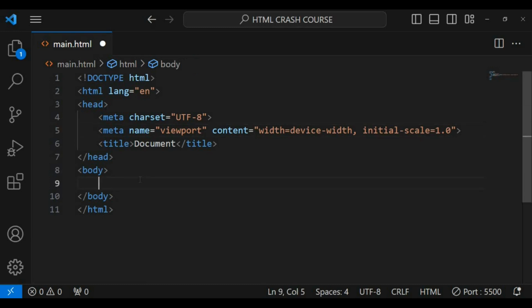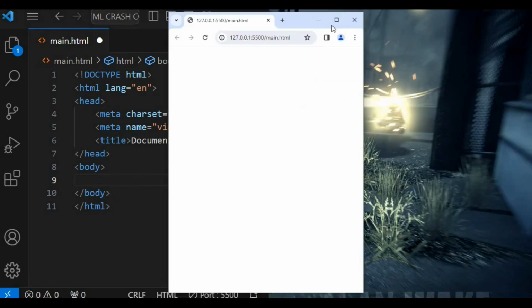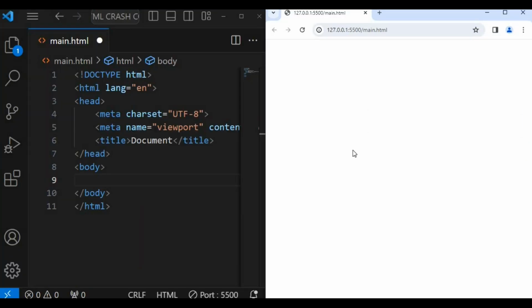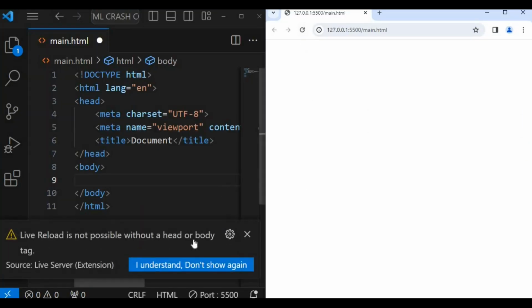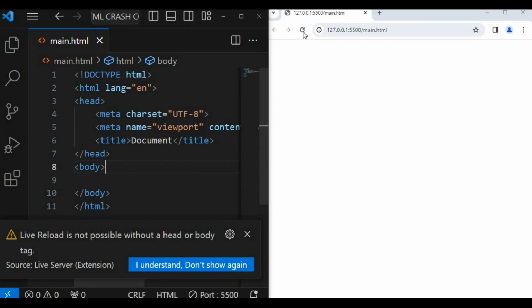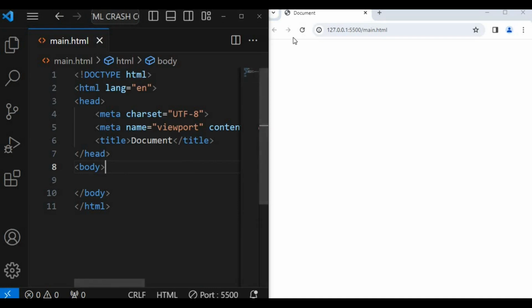So I'm just going to put in my browser. I'm just going to put them side by side. So when I refresh, you can see live reload is not okay. Oh, sorry, I've not saved it. So once I refresh, okay, it should be working now. So I want to change this. You can see the title here is document. So if I were to do something like this, HTML class, and I save it, you can see it has now changed to HTML class.